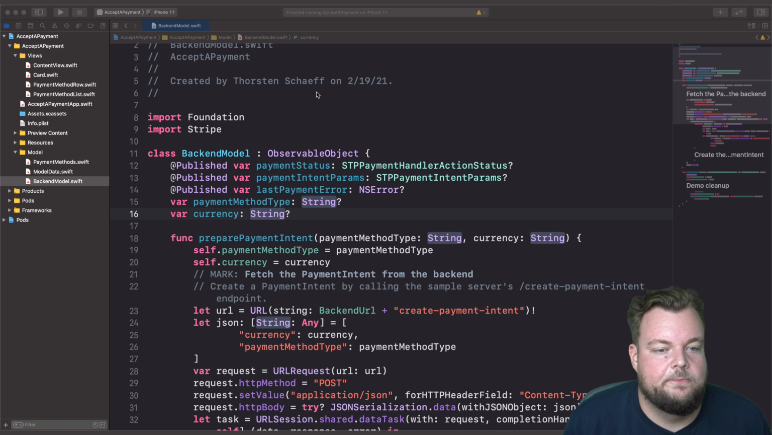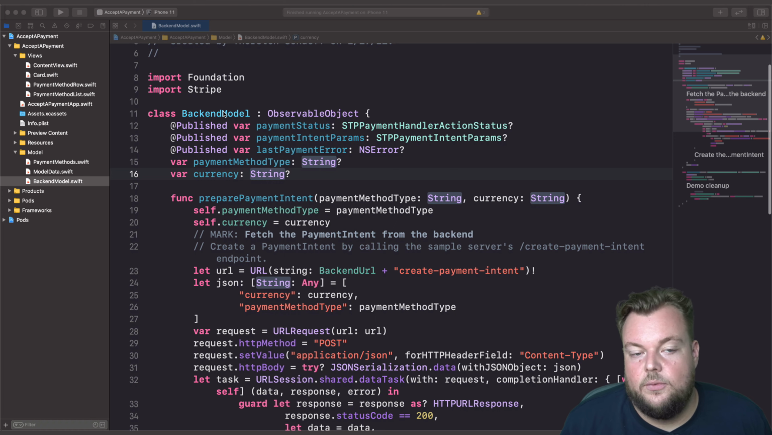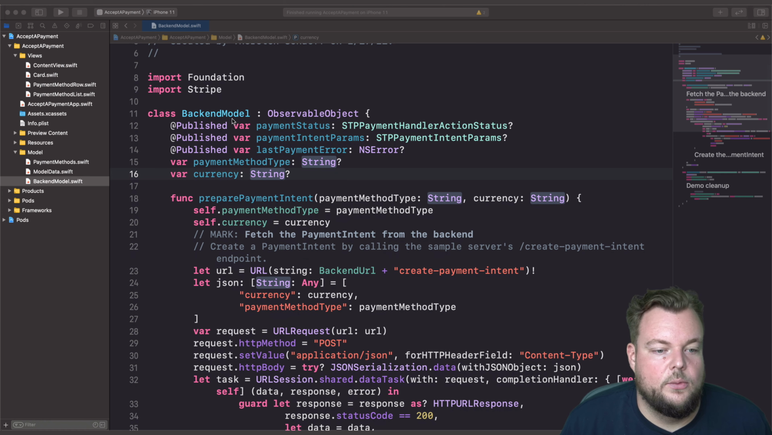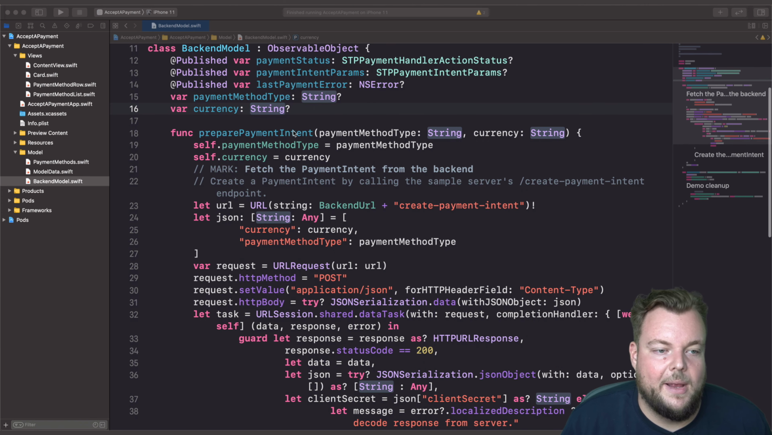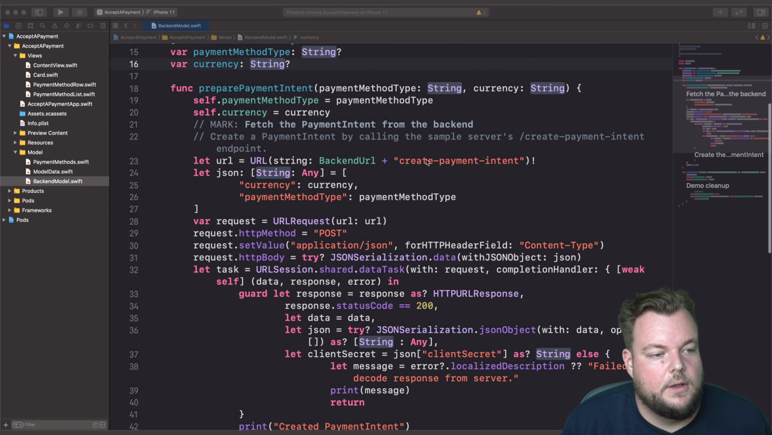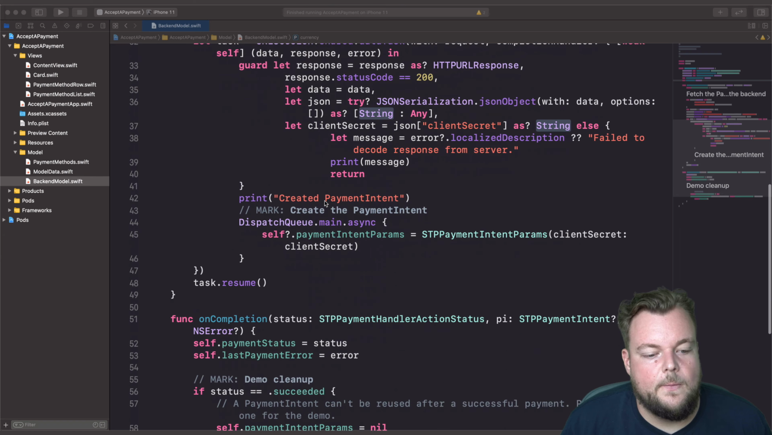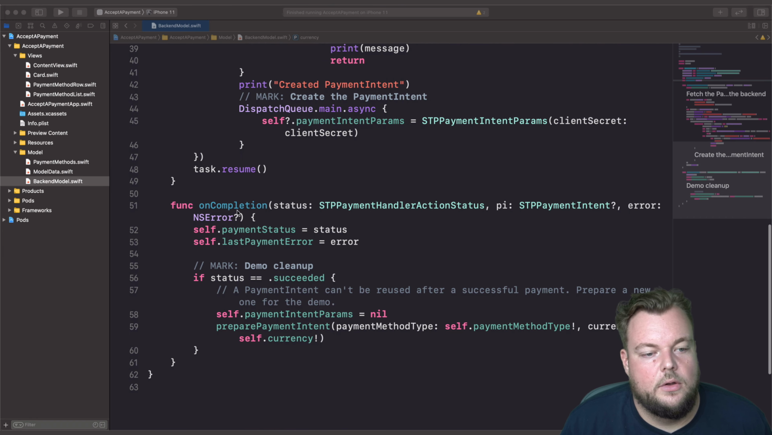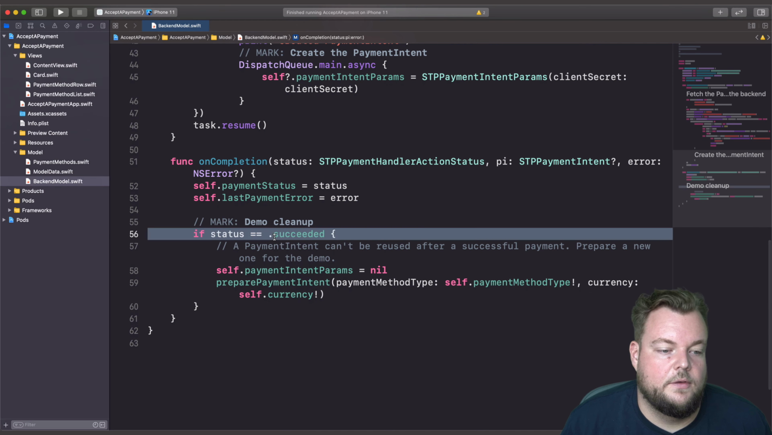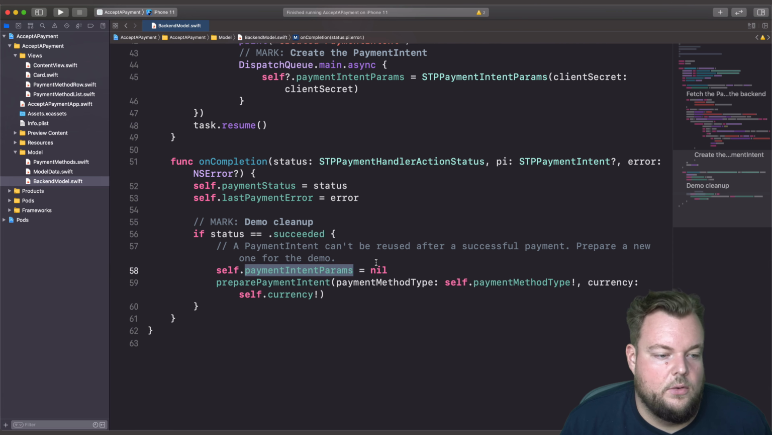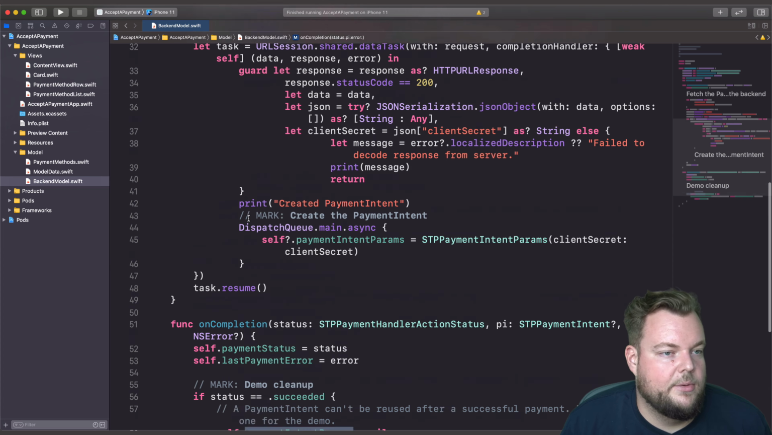To quickly recap, in our backend model, we have two methods: the prepare payment intent method, which sends a post request to our server, and an onCompletion method, which then updates our payment status as well as error. And if the payment succeeded, it then resets our demo and creates a new payment intent for us.